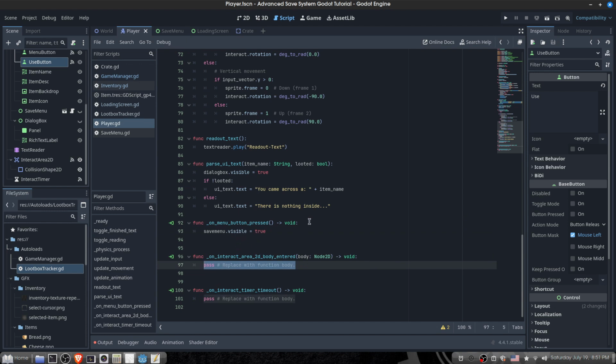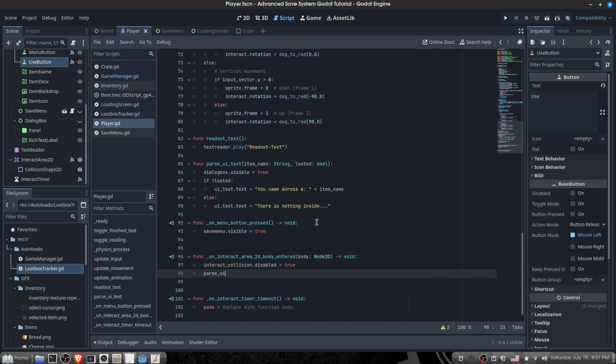area 2D body entered, we'll do interact collision dot disabled is equal to true. So we're toggling it off. Parse UI text. Then we're going to include our body dot resource file dot item name, and then body dot looted. And then next we're going to do readout text. So it's going to grab all that information and then read it out.